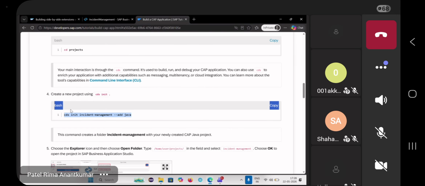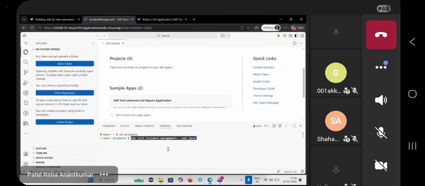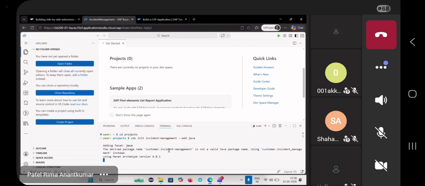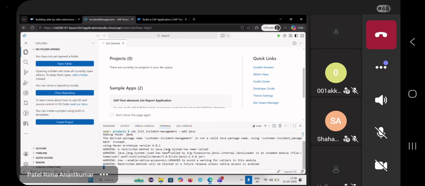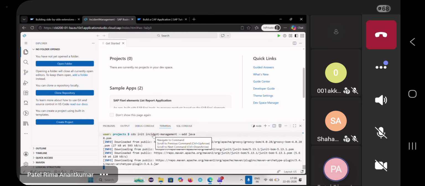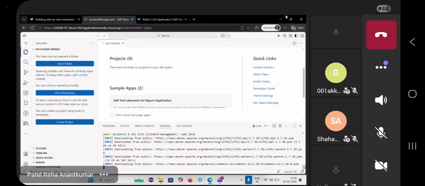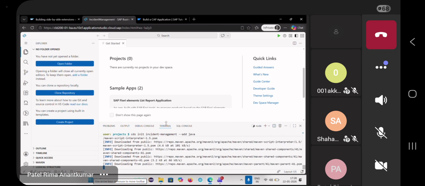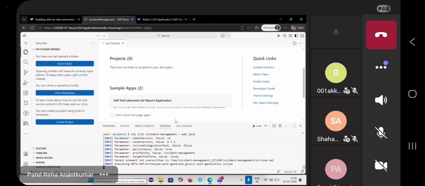We need to add this. So I have chosen Java, and we are adding the required packages over there. Now we need to wait for some time.